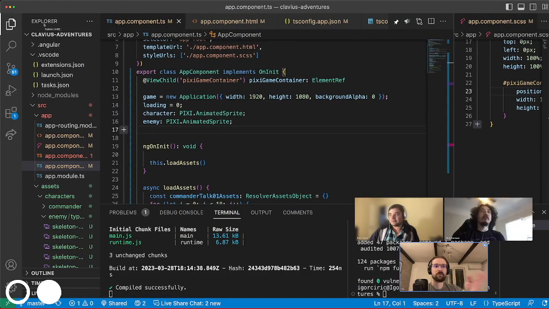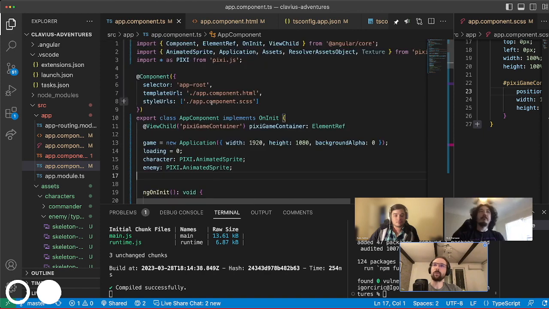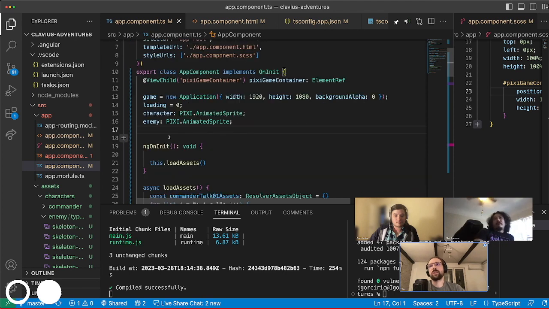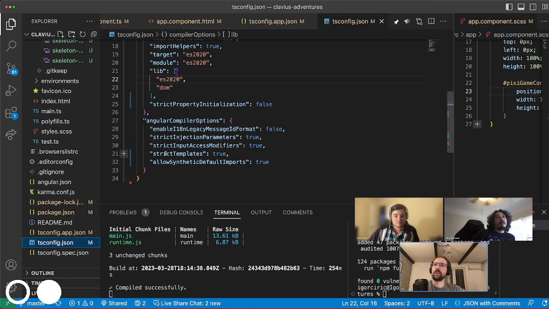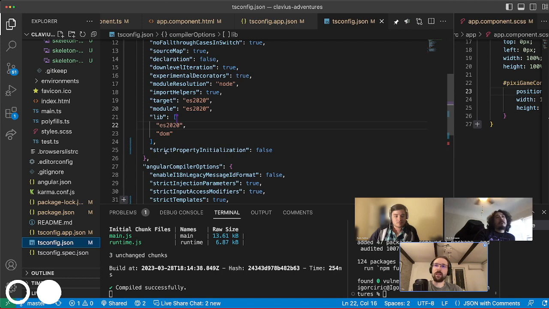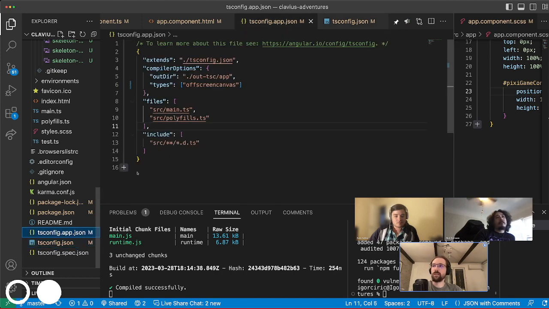So from here, I would say that as a Pixi.js and Angular collaboration, using both at the same time, what we learned in this session is that in the first place, once we install Pixi.js, we need to go through the TypeScript configuration and add a couple of compiler options, and inside of the TypeScript configuration file we need to actually add off-screen canvas.